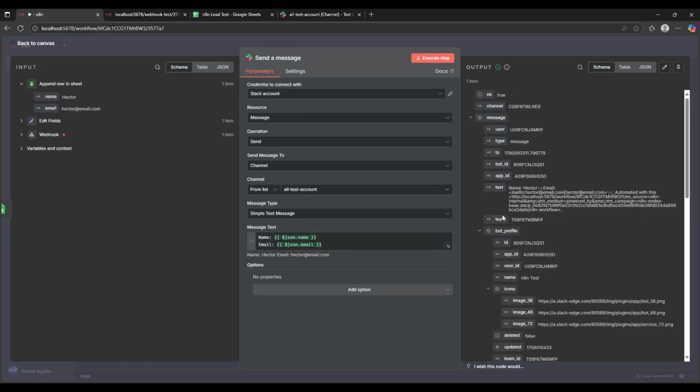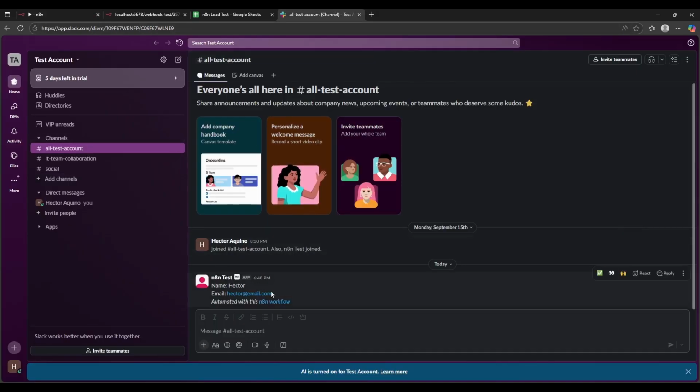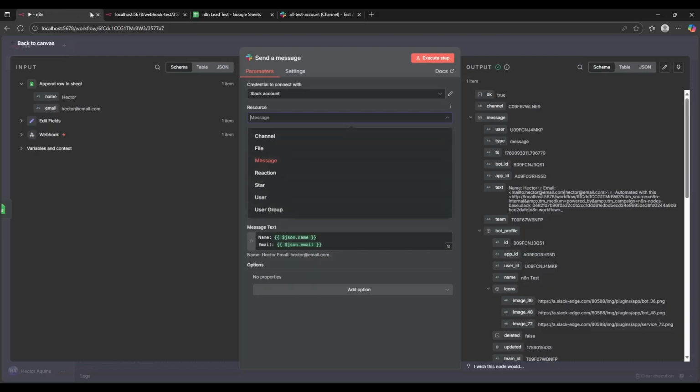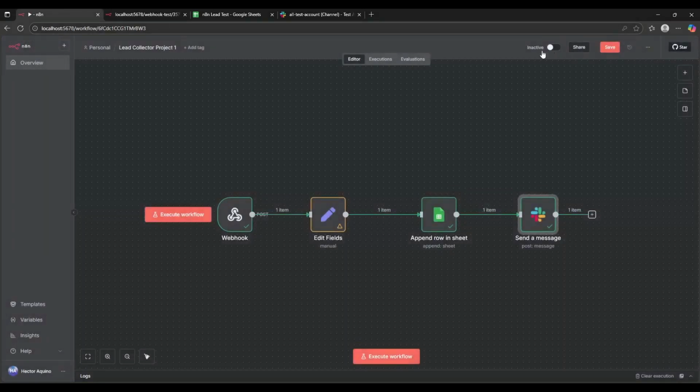Now this is the next one, the Slack node. It's the same as with Google. You've got to set up your API, the operation, and the message. The resource here is the message, and the operation sends a message to a channel. You get to pick the channel where you want the message to be sent. As you can see, boom, it's right here. And that's it. That's the demo.